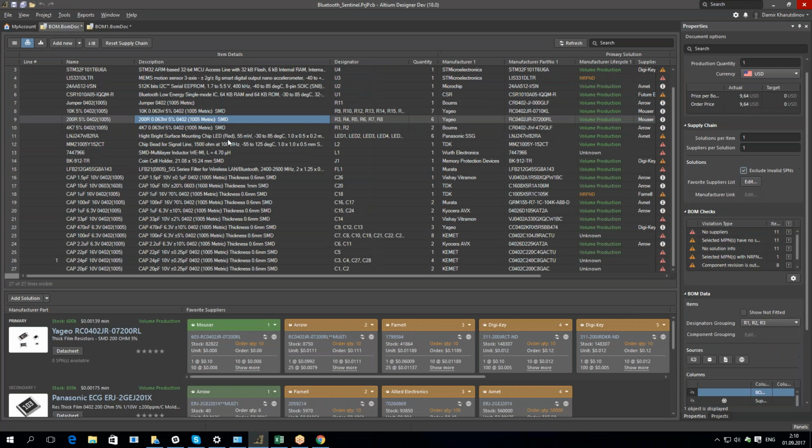Another minor but pleasant feature is designator grouping. Now, if you have those hundreds of repeating resistors that go in series, you can just reduce the size of the column and use ranges instead of repeating all the names of the individual designators.